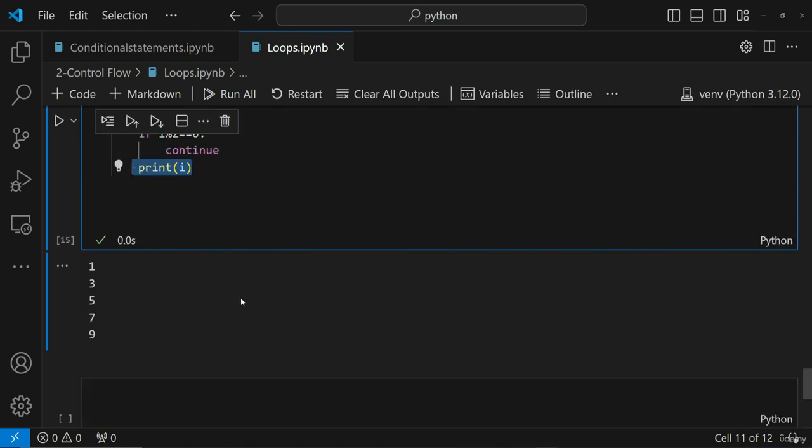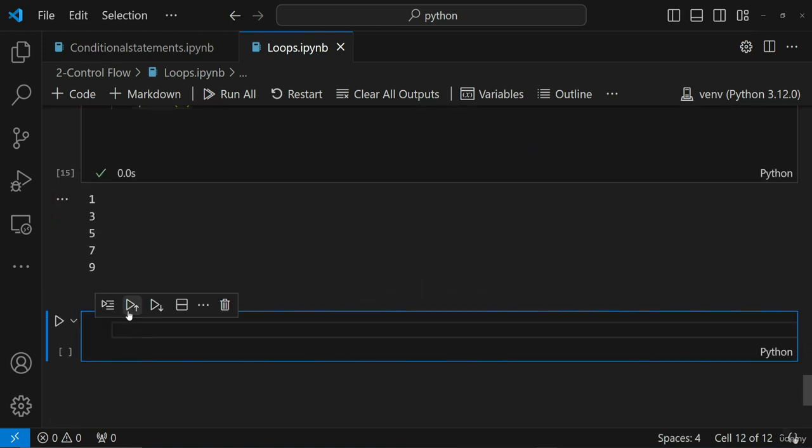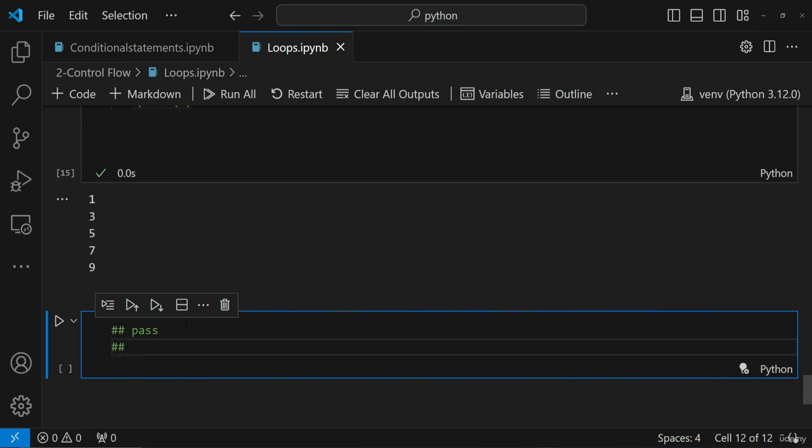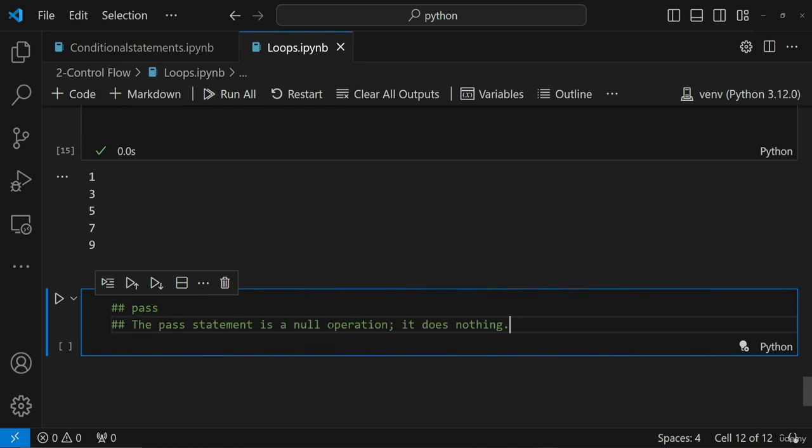There is also one more amazing flow control that we use, which is called pass. You should know all these things because in some way or other we will be using them further when we see multiple examples. The pass statement is a null operation and it does nothing. Nothing means nothing. It will just say, I don't want to do anything on a specific condition.